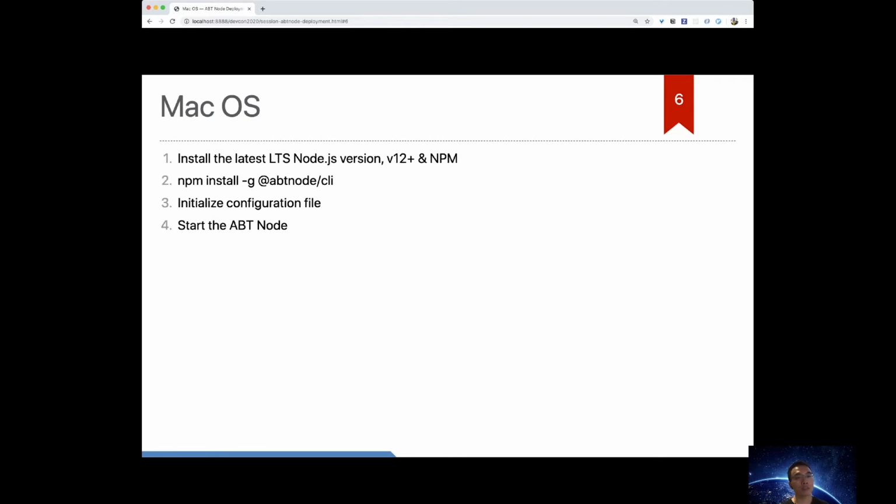First, let's see how to run our node on macOS. Because our command line tool and ABT node daemon are developed with Node.js, first we have to install Node.js on our computer, and then we have to install our ABT node CLI. It's a command line tool to deploy the ABT node. I have installed Node.js and ABT node CLI on my Mac, so I will skip these two steps.